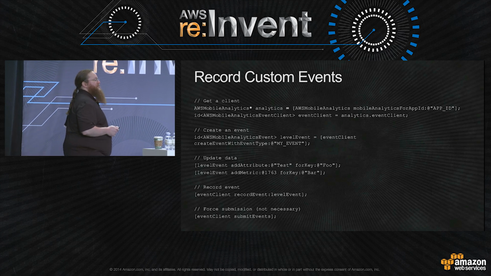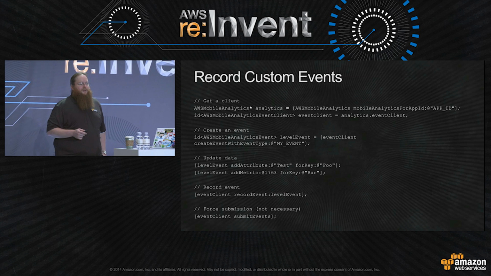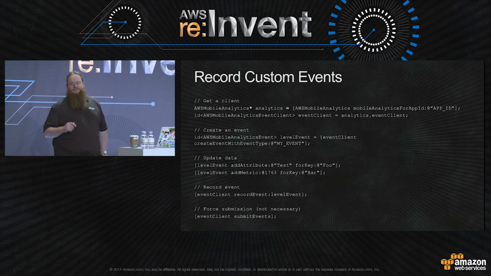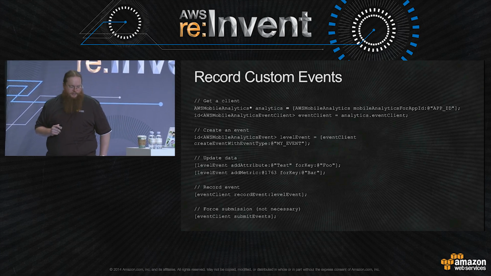The nice thing about the analytics client is that it does batching. You can emit any number of metrics, and once it reaches a certain threshold in terms of size or time, it will batch those up and send them as a single request.